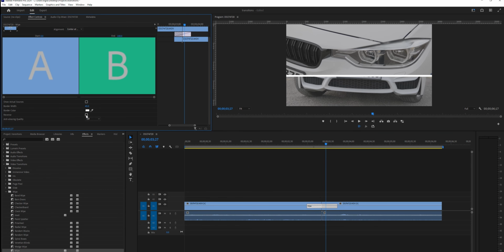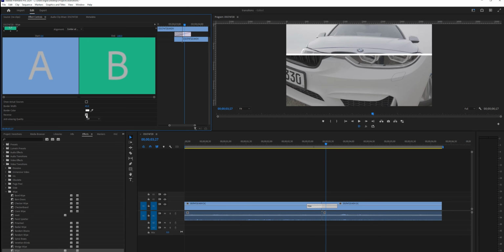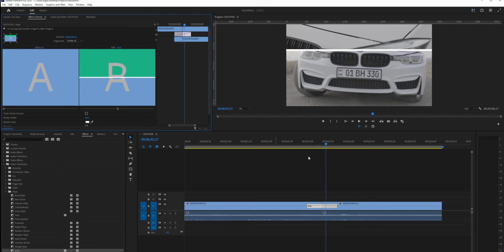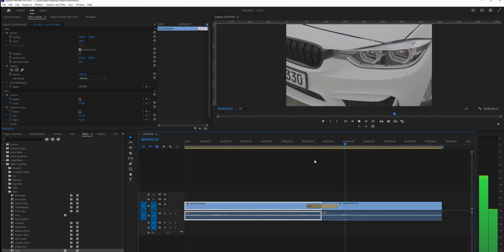And also I can reverse the clips. I can speed up the end. For example, I'll go 50. Let's see. Boom. You can see that built-in transitions can be cool and flexible, and you can tweak them to get the desired look. This is it for this tutorial.